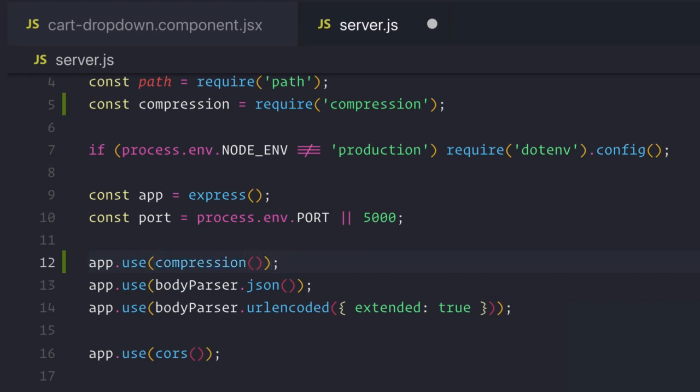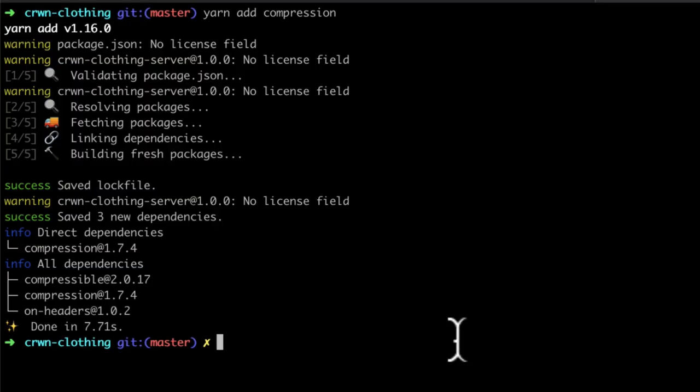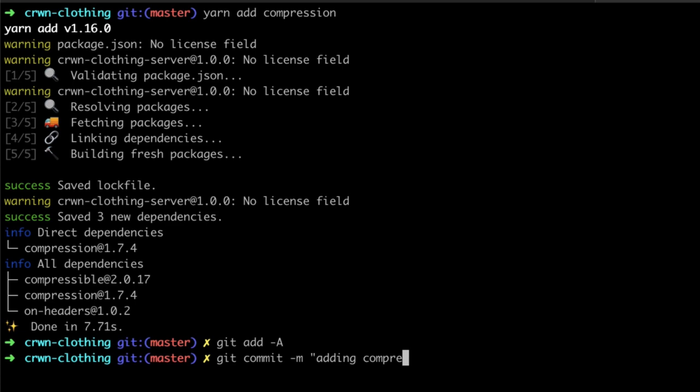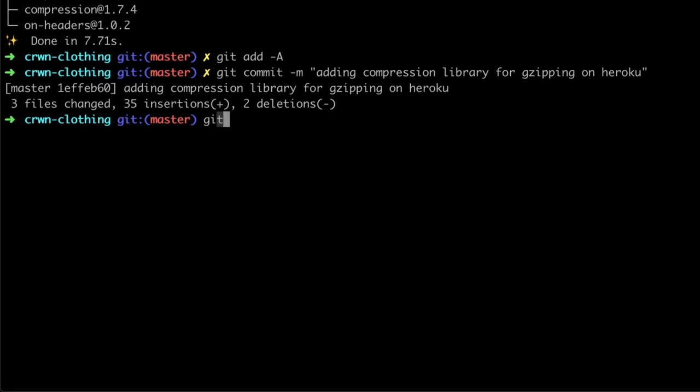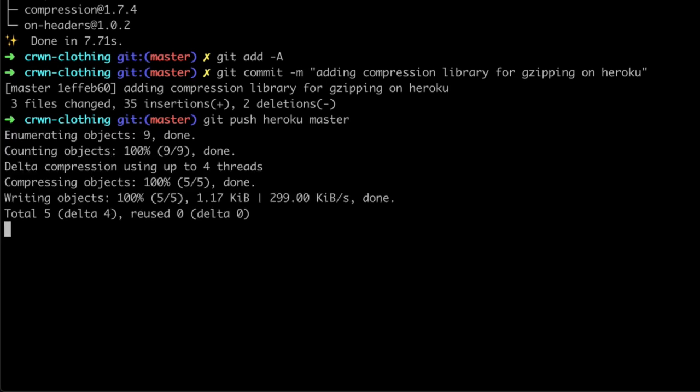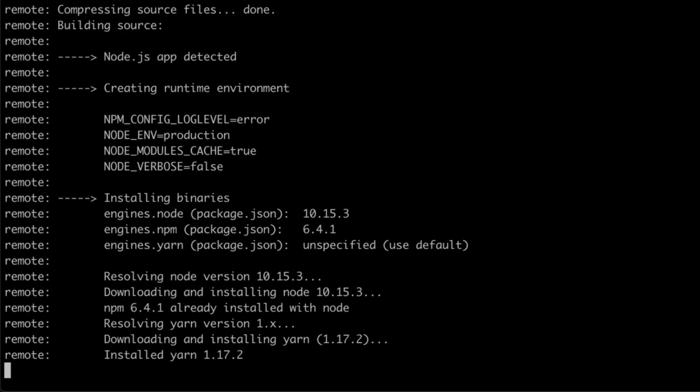Now if we save, let's repush this again. So let's do git add again, git commit, adding compression library for gzipping on Heroku. And then let's git push heroku master one more time. Again, I'm going to speed through this section because it's going to take the same amount of time as last time. So we've finished our build.